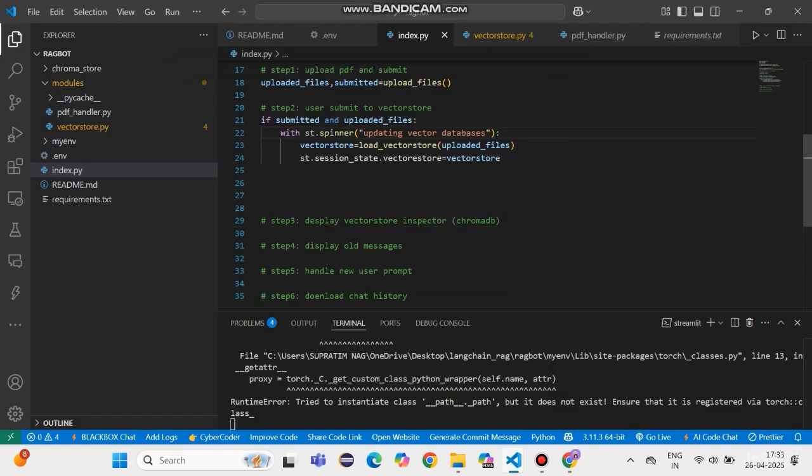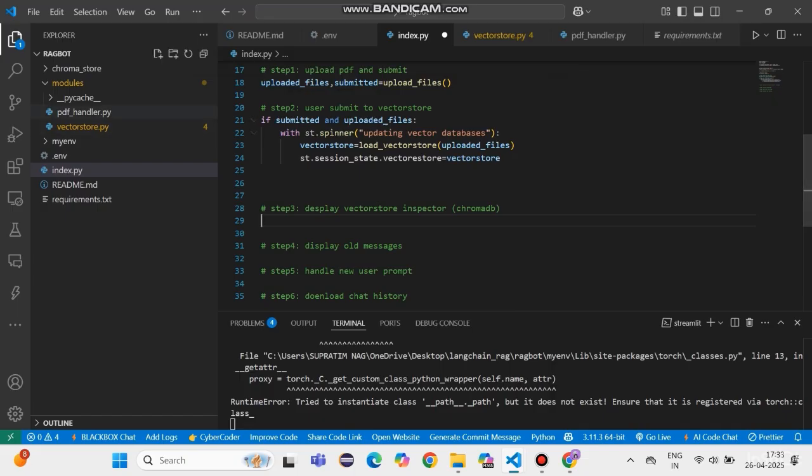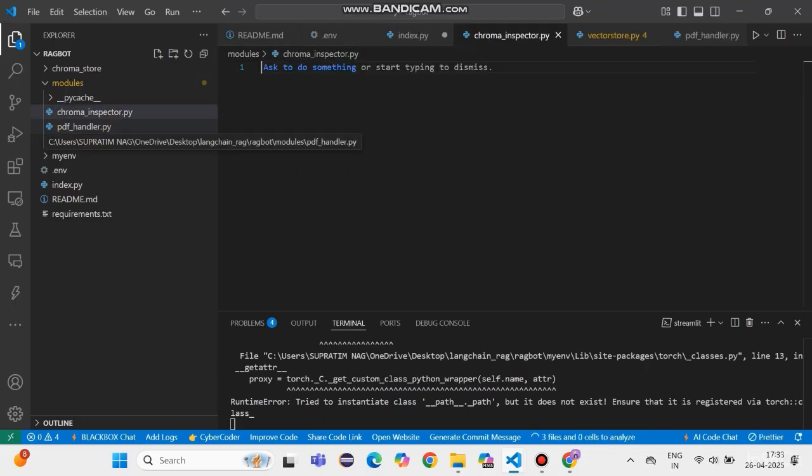So now as our vector store is done, we need to make sure that after loading our vector databases, we can inspect each and every chunk as per our wish, as per our query. For that we need to complete our step 3, which is to create our Chroma Inspector. Here I'll create this new module, ChromaInspector.py. All right, so let's work on this.